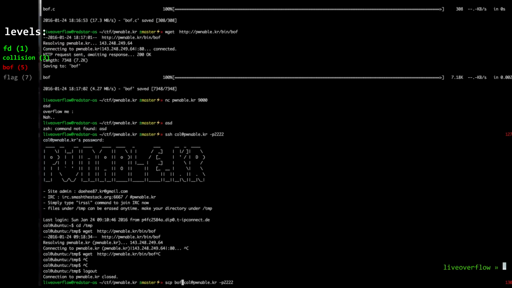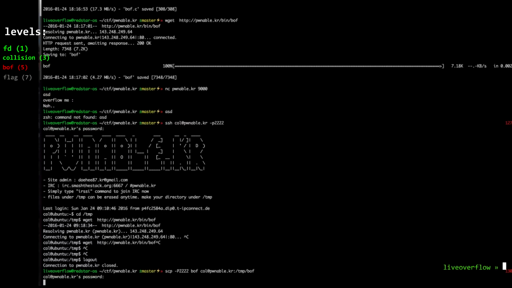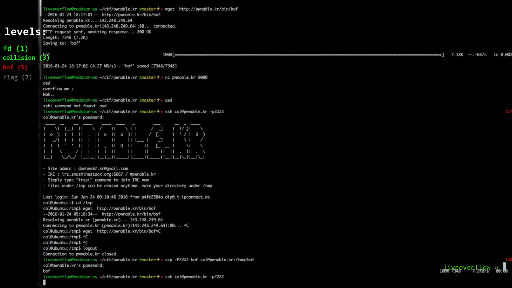But I think they prevent you from using wget or generally connecting to services from inside those servers, so that you don't use it as a botnet to DOS somebody or something. So I use SCP to upload the binary to the server. Then we can connect to it again and start analyzing this binary.